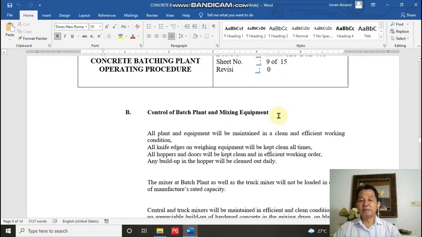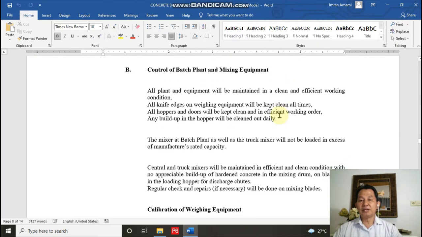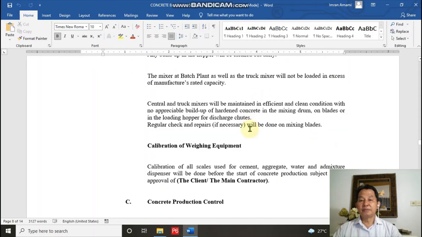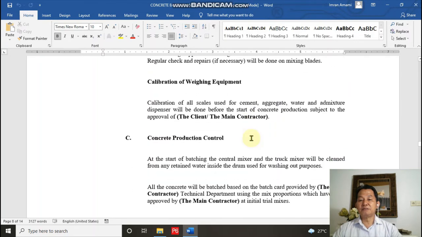Control of batch plant and mixing equipment. All plant and equipment will be maintained in a clean and efficient working condition. All knife edges on weighing equipment will be kept clean at all times. All hoppers and doors will be kept clean and in efficient working order. Any buildup in the hopper will be cleaned out daily. The mixer at the batch plant as well as the truck mixer will not be loaded in excess of the manufacturer's rated capacity.